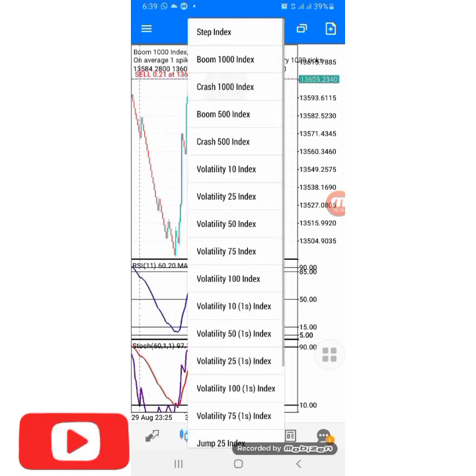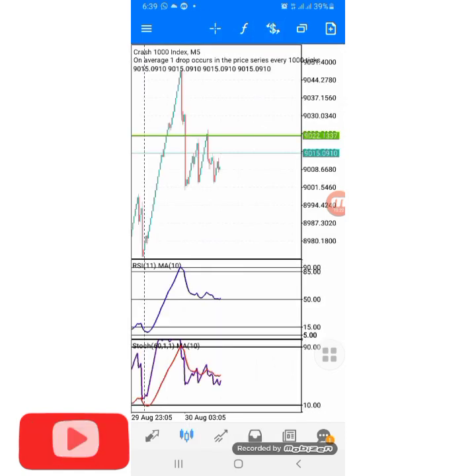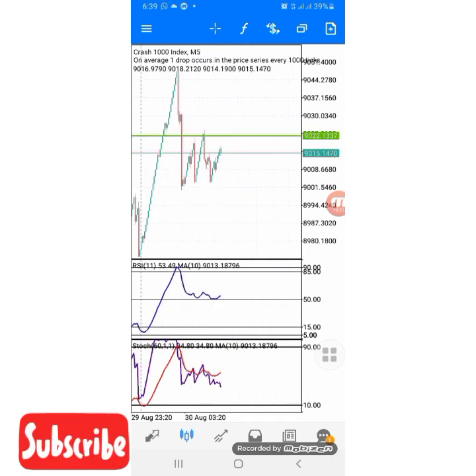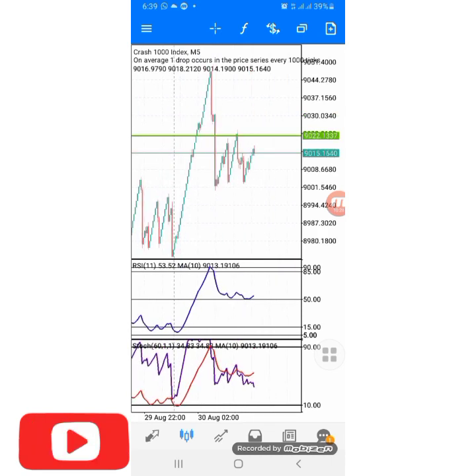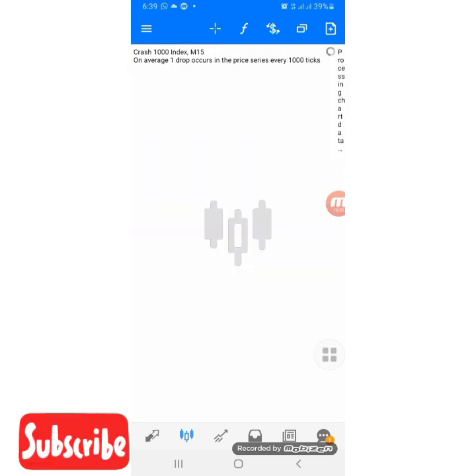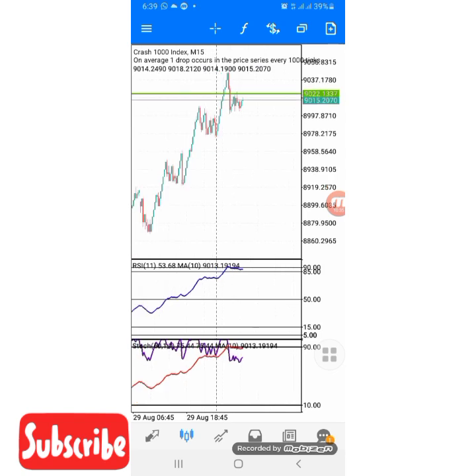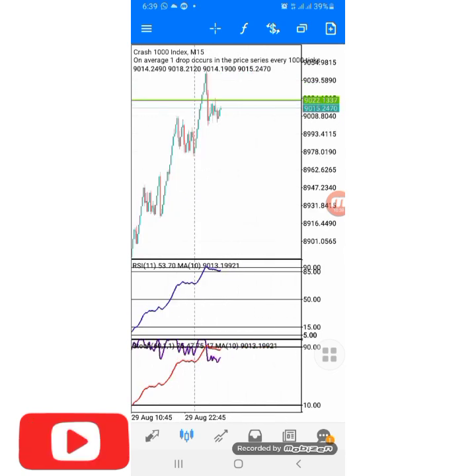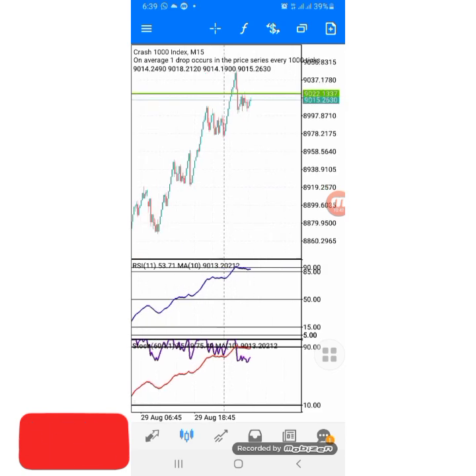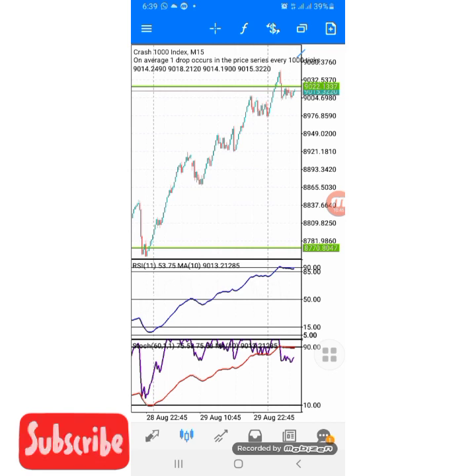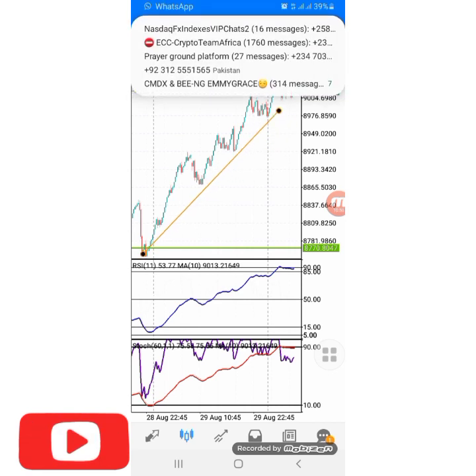Okay, let's check Crash 1000 to see if we are seeing an entry at that point. At Crash 1000, there's no entry point yet. We don't get any entry point yet even at M5. Let's check on M15. M15 is showing us a sell, but we are going to be waiting. If you want to sell now, it is also a good time to sell, but you want to check also the trend. The trend is saying a buy, so we have to wait from this side.